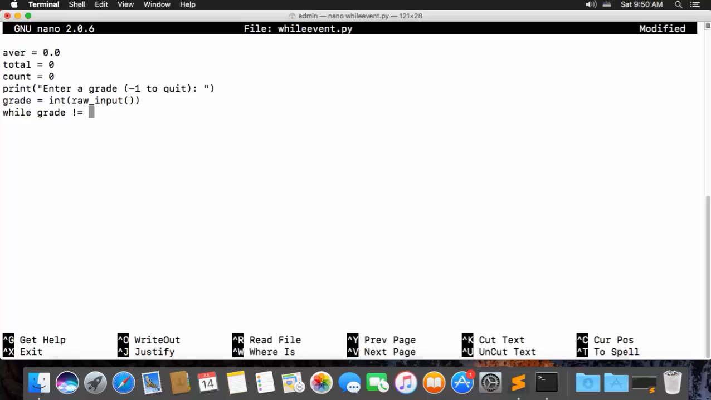After we get it from raw_input, then we'll say, while grade is not equal to -1: take the grade and add it to the total. So total equals total plus grade. Increment the count by 1, so we can keep an accurate number of grades that we've entered. And then prompt the user to enter a grade again. Then get the value. That's the end of our loop.